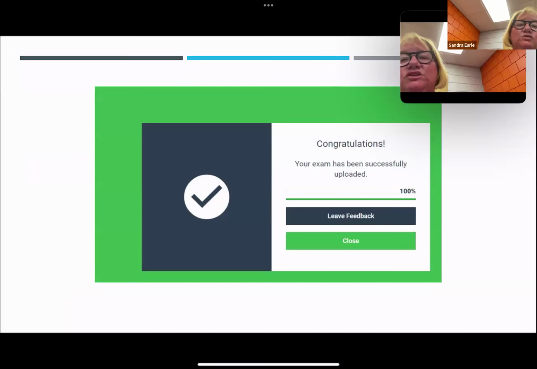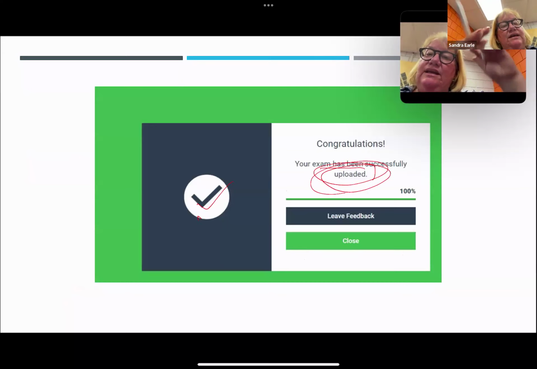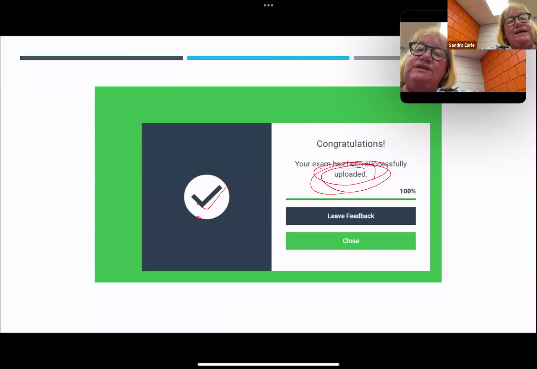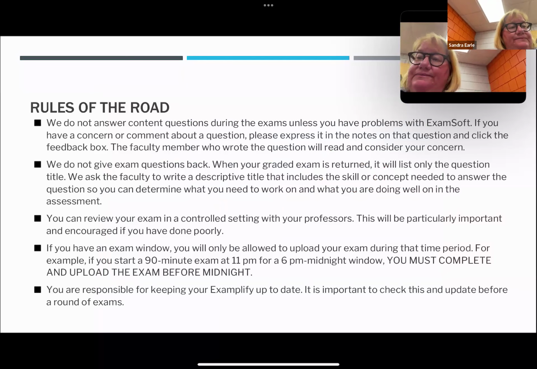Once you get this green screen that has a check on it that says your exam has been successfully uploaded, that means it's up in the sky and we can grade it. So if you're in the classroom, do not leave until we've seen that green screen. And then we know you're all set, you're on your way to go. For those of you that are taking things remotely, you need to see this to know the same thing.